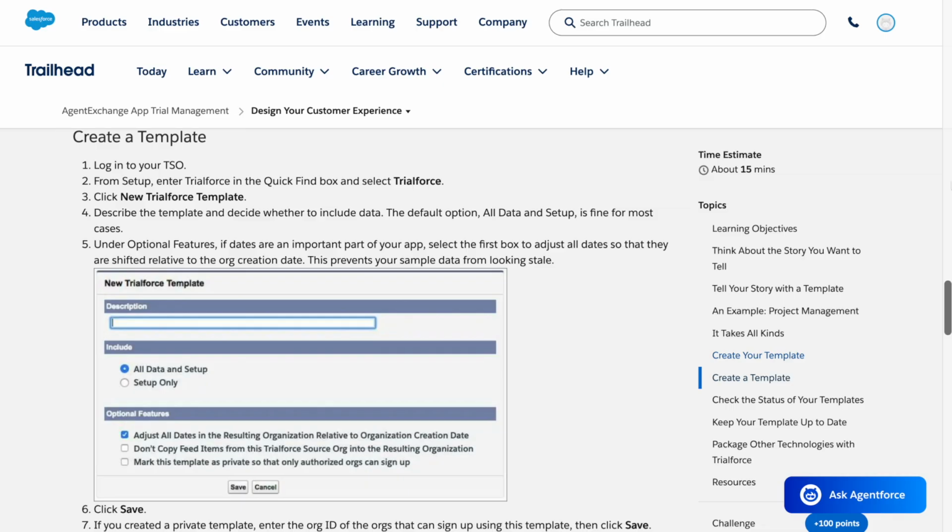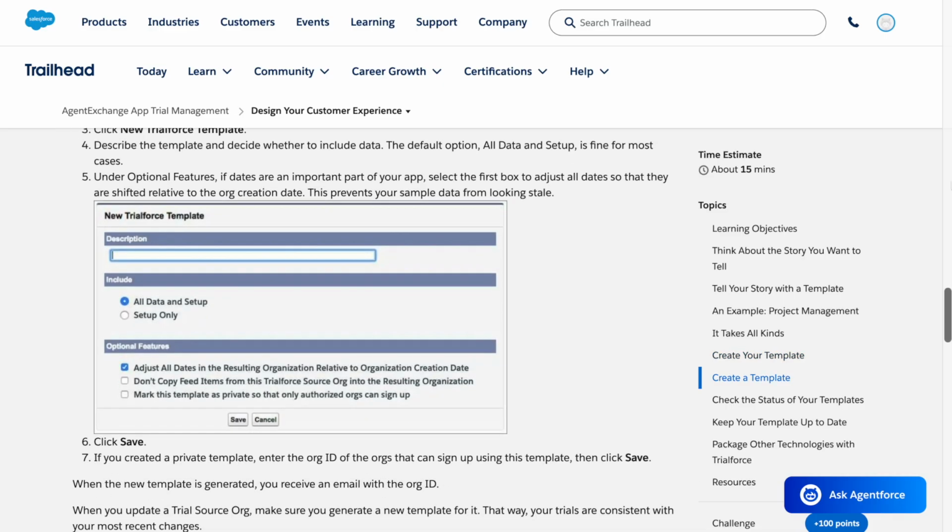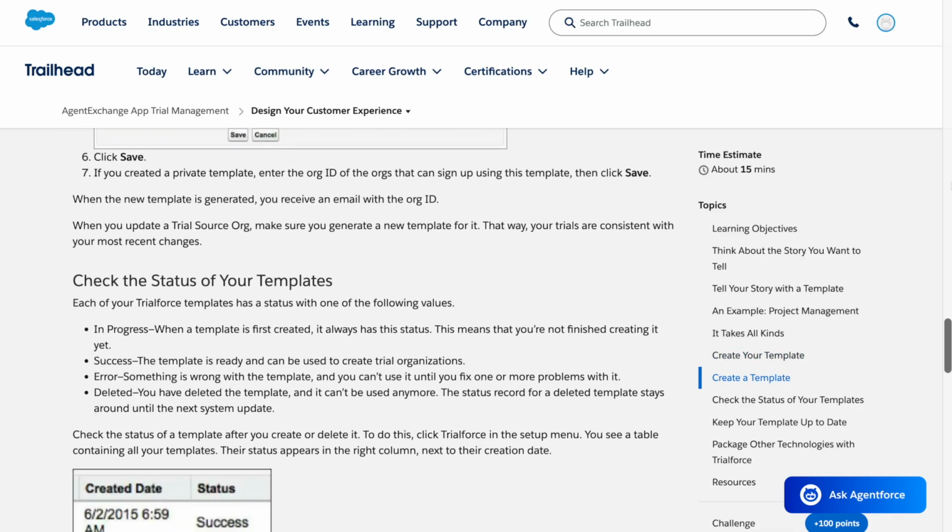The default option, All Data and Setup, is fine for most cases. Under Optional Features, if dates are an important part of your app, select the first box to adjust all dates so that they are shifted relative to the org creation date. This prevents your sample data from looking stale. Click Save. If you created a private template, enter the org ID of the orgs that can sign up using this template. Then click Save.